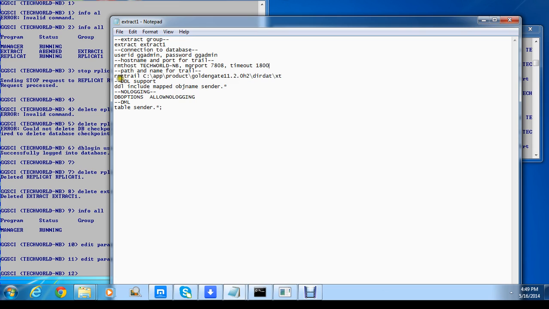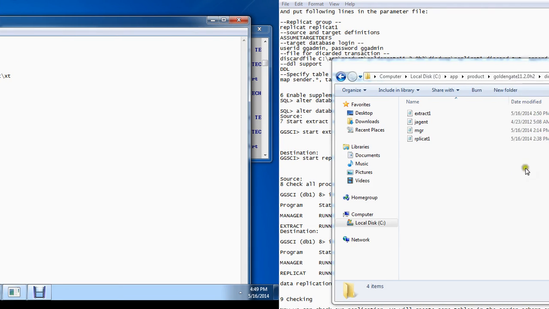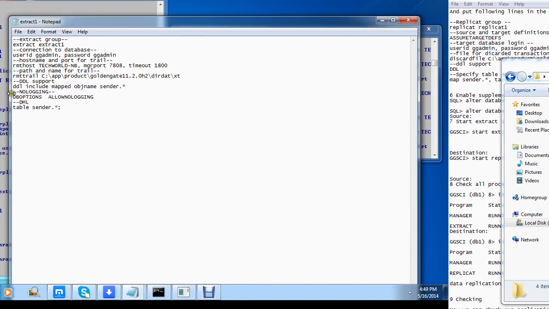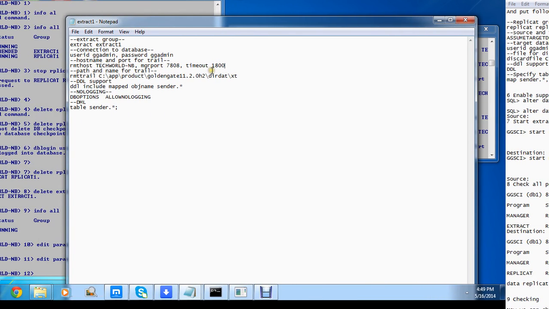Next, you're going to point to the remote trail. If you can remember, the remote trail is how I'm going to point to this trail file for both my extract process and my replicat process. Next you put in DDL include map object name sender. I remember I created two users, the sender user and the receiver user.